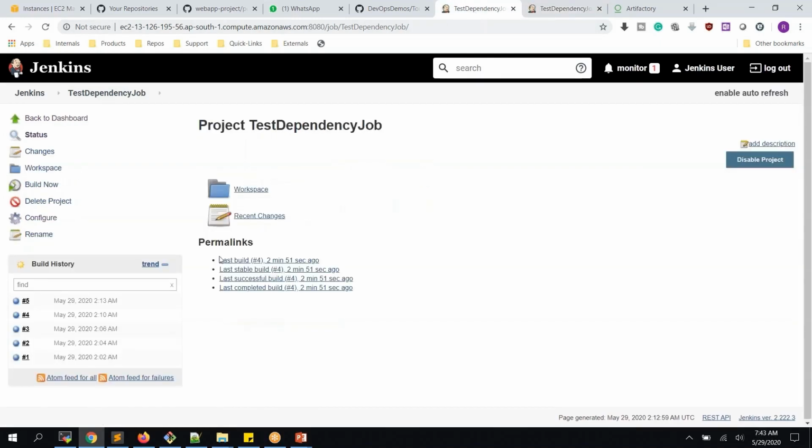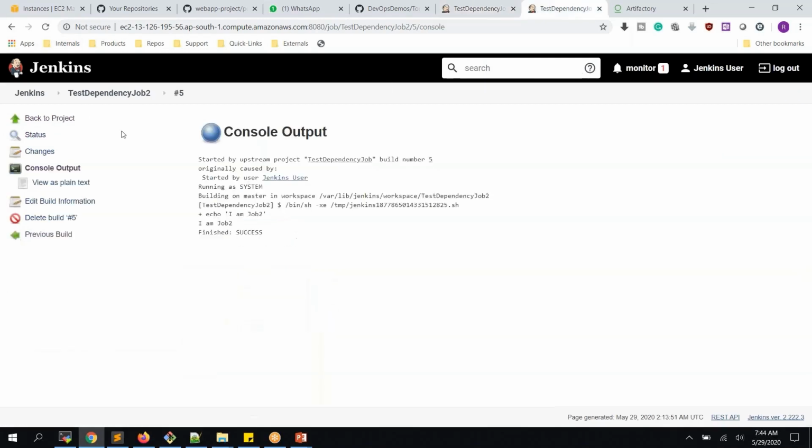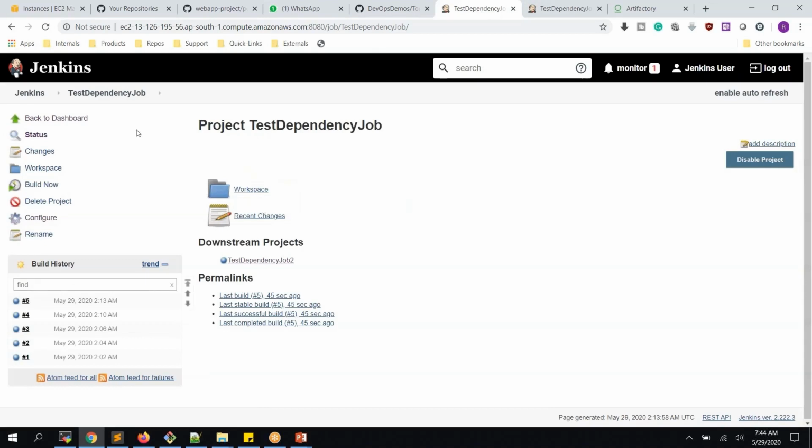That is the reason even here, if I refresh this page, you can see the downstream job name is this one. For project 2, test job 1 is upstream. For project 1, test job 2 is the downstream job, because once this is completed, I'm going to execute this one. Is it clear? Till here, is it clear?